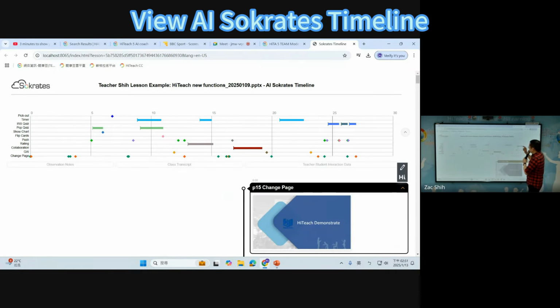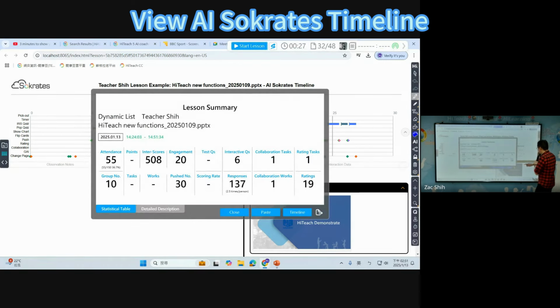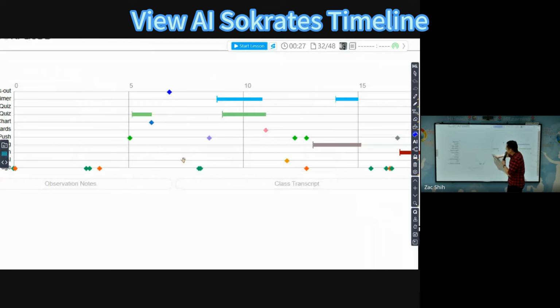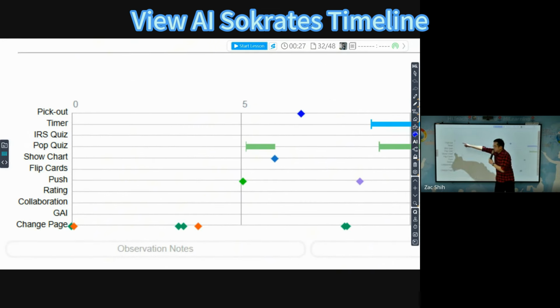Okay, this is the AI timeline. What does AI timeline mean? Let me zoom in and show you that. This is the classroom timeline, and this is all the functions I used in my classroom. So, for example, here I use the pick out function, maybe for 5 or 6 or 7 minutes. I use the pick out function. And I change pages here and here and here.